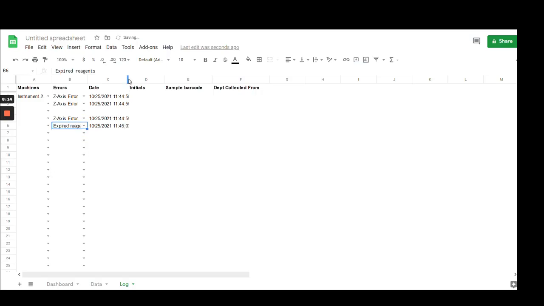It'll have the current time. So it'll always have the date and current time. If we go and change it, it's not going to change our time. If we go back and decide, maybe that wasn't the best error to describe. You can put in people's initials, if you want to have your sample barcodes, whatever.